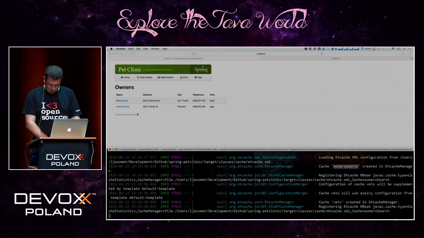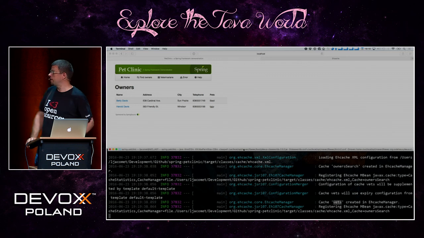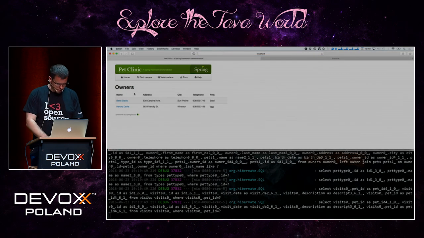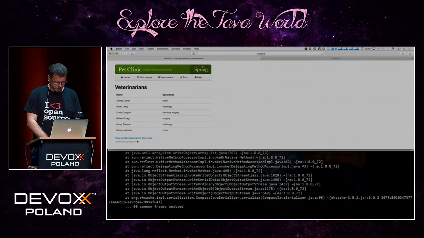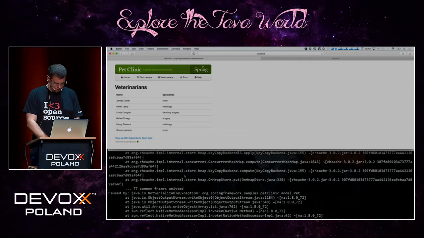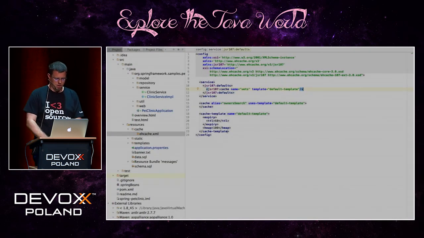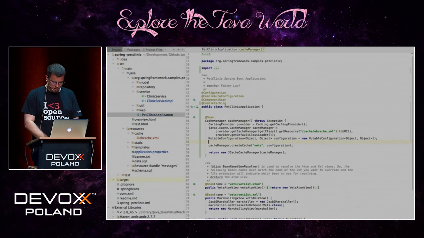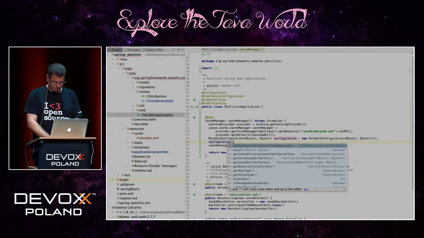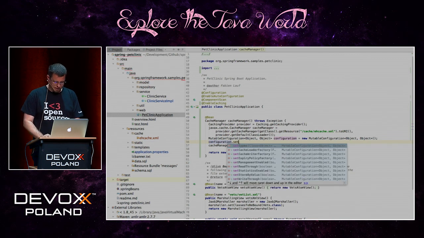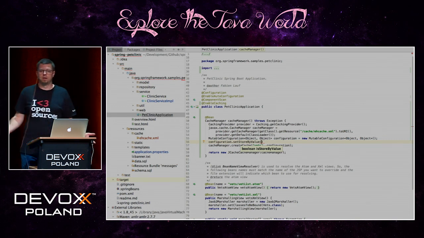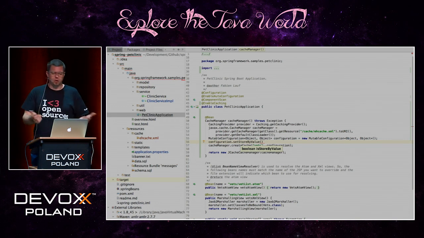So this time I see that my owner search cache has been created, but indeed my vets cache is created as well. So let's immediately try that. Find owners. Yay, I got SQL. Let's look at the veterinarians. Oh crap, I got an exception. Not serializable. Oh yes. A default from JSR 107. By default, that configuration indicates that the store by value is true. And the only way in Java to guarantee, in an abstract way, storing by value is to serialize.